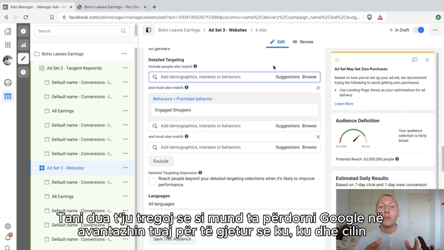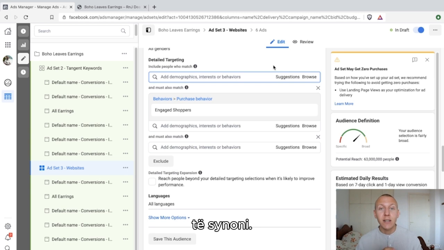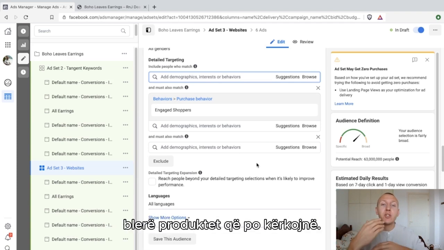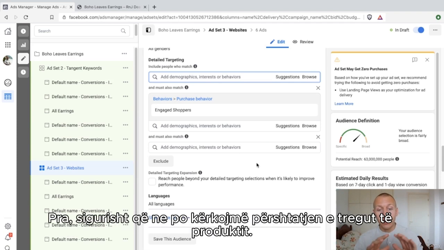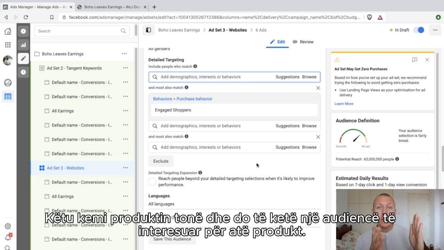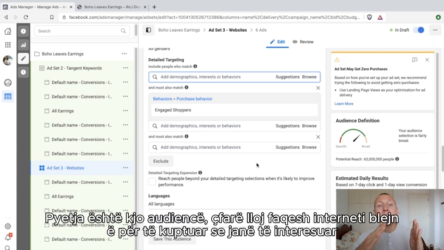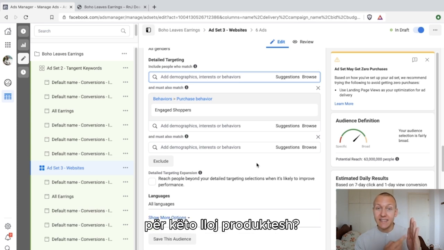Now I want to show you how you can also use Google to your advantage to find where and which to target. So with websites, we are looking at people who go to these websites and specific brands to shop for the products they're looking for. So of course, we're looking for product market fit here. We have our product and there's going to be an audience interested in that product. The question is, this audience, what kind of websites do they buy from that show they are interested in these kinds of products?